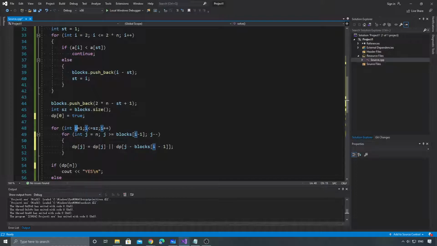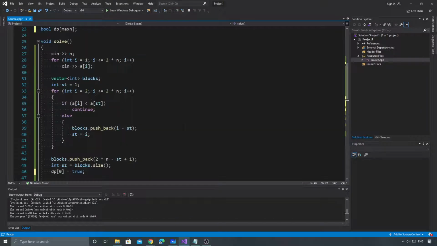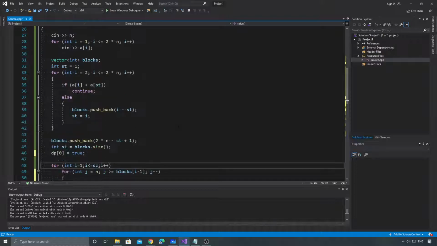I think I have already talked about this part a few times. Since we need to use the previous i minus one's data, we have to loop from the end. Otherwise, if we loop from the front, this will become a complete knapsack problem. Yeah, I think that's it.